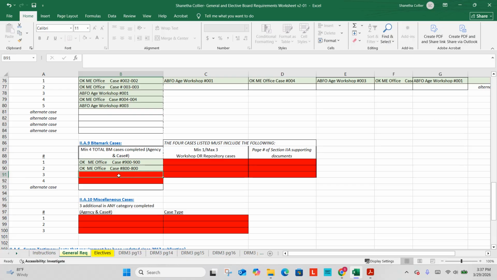Now, I then participated in the ABFO workshop. So I'm going to list the first case here. Again, those cases have their own numbers, so use whatever number that case is in that workshop. And I actually got 2 case credits from the workshop. So that's how I would list those there.